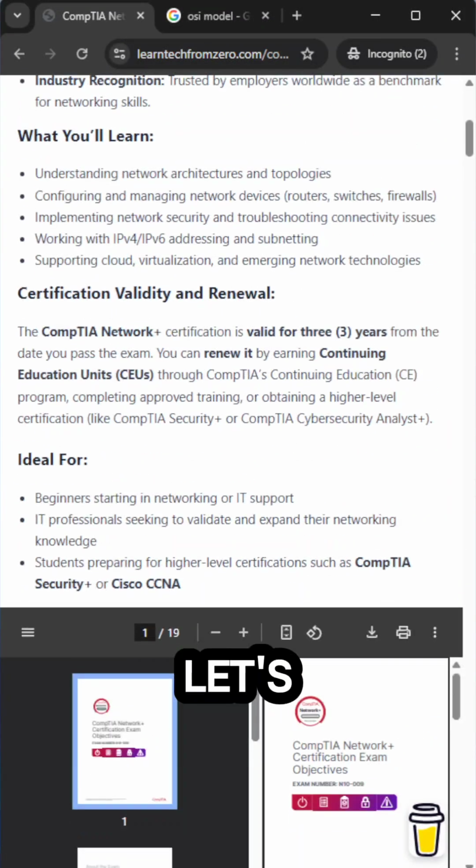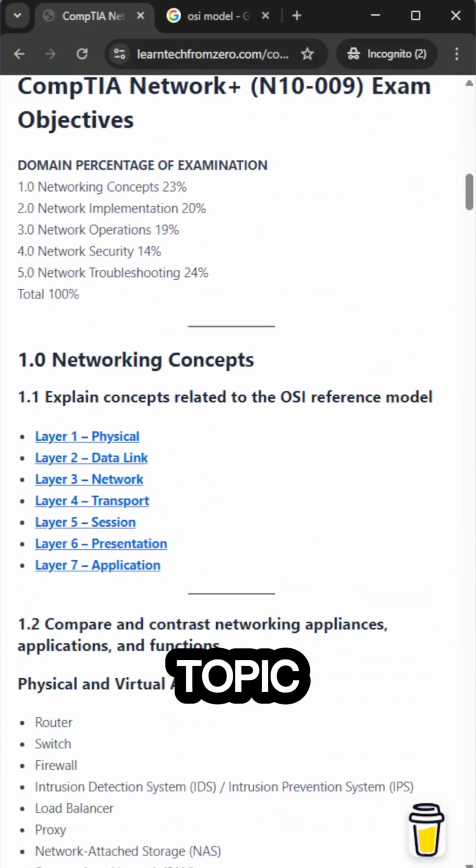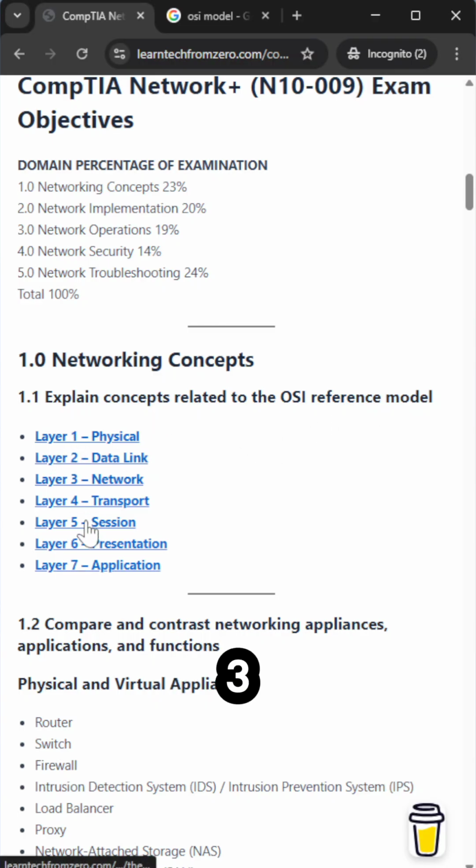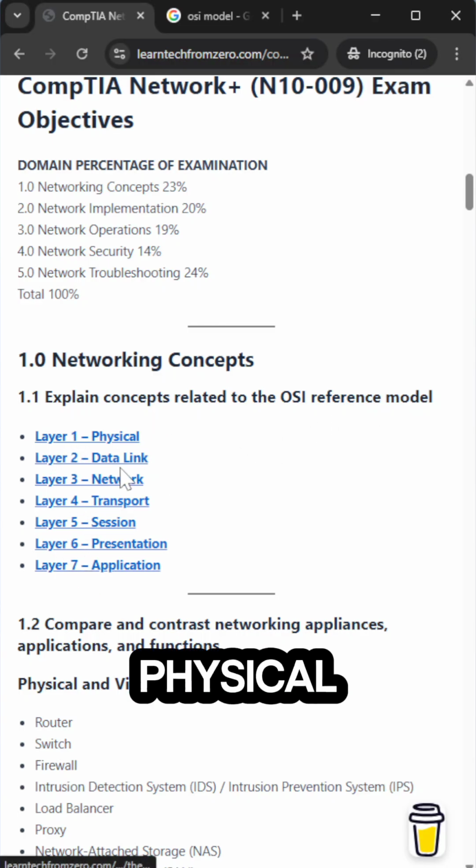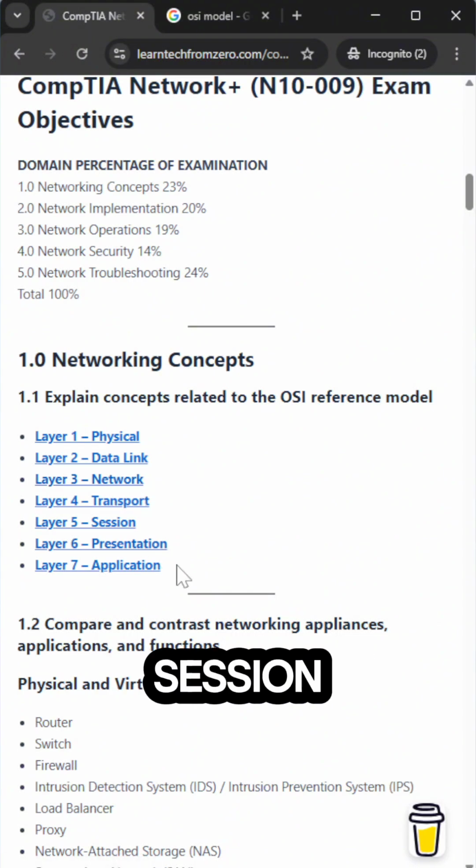All right, so let's start with the first topic, which is explain concepts related to the OSI reference model. So 1.1 OSI model. The OSI model has 7 layers: 1, 2, 3, 4, 5, 6, 7. Physical, data link, network, transport, session, presentation, application.